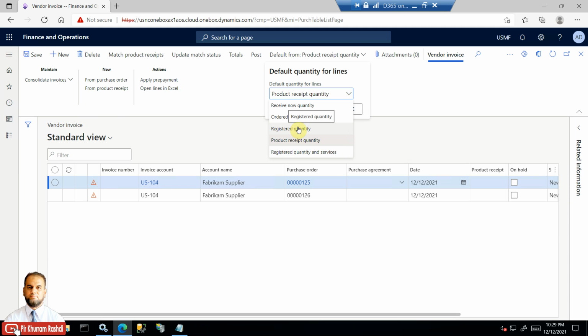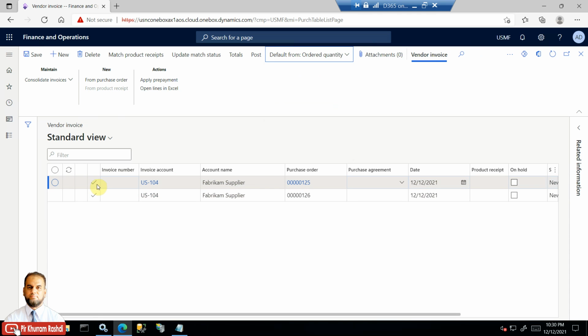And sometimes if I have registered those quantities in the purchase order, as an item registration, I can choose the registered quantity. Or if I choose ordered quantity, what is it? Ordered quantity is whatever quantity is available in the purchase order, so that will be selected. And the receive now quantity can also be manually entered in the purchase order lines, for the quantities I want to receive, or want to invoice. So I will select ordered quantity and press OK, and then the warning sign will be converted to a text sign.